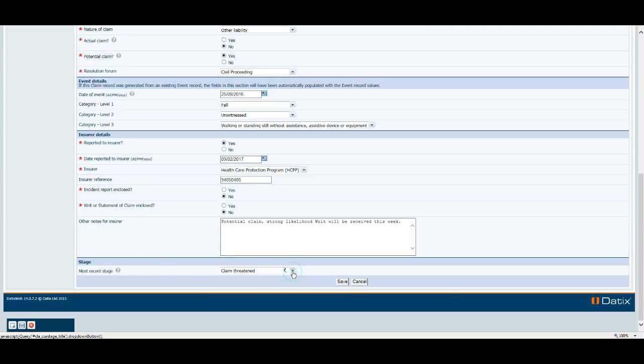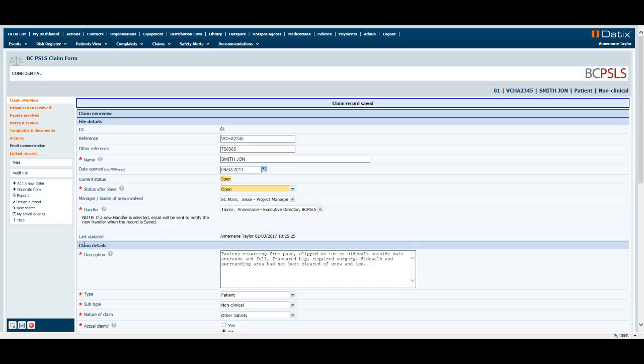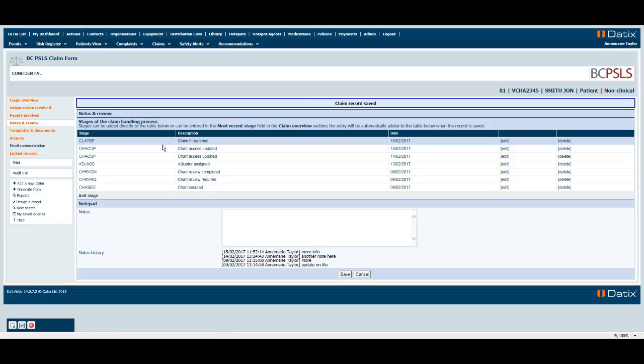So you've got a list of options here that reflect steps that you might take in your claim handling process. And again, this is a field that is not mandatory. If you think your health authority would never use this, let us know. We don't have to show it, but it is there if it's useful. And it feeds into this notes and review section.